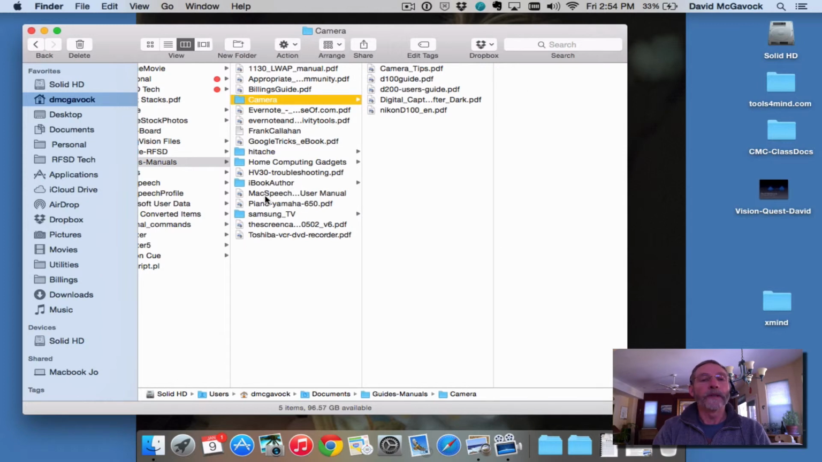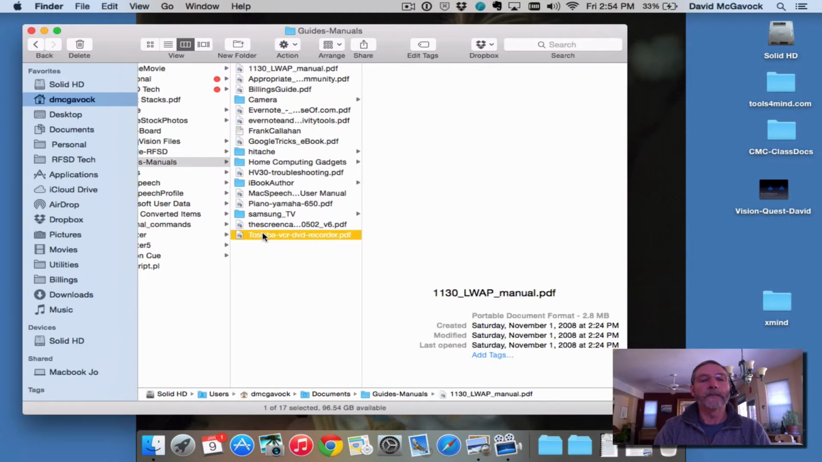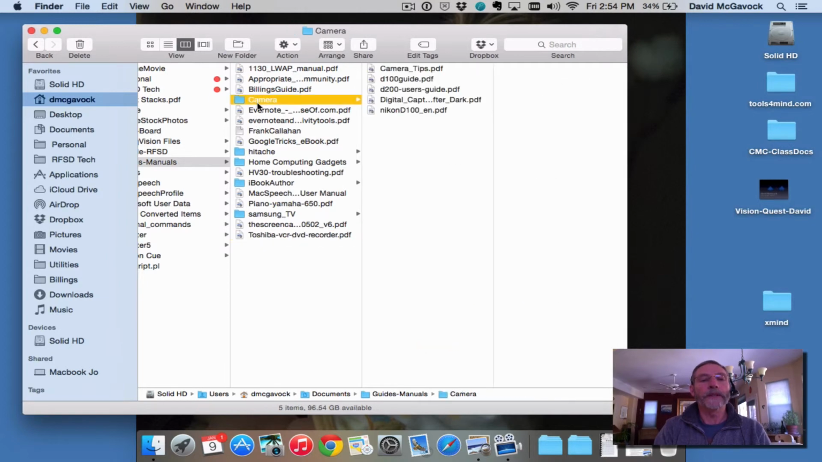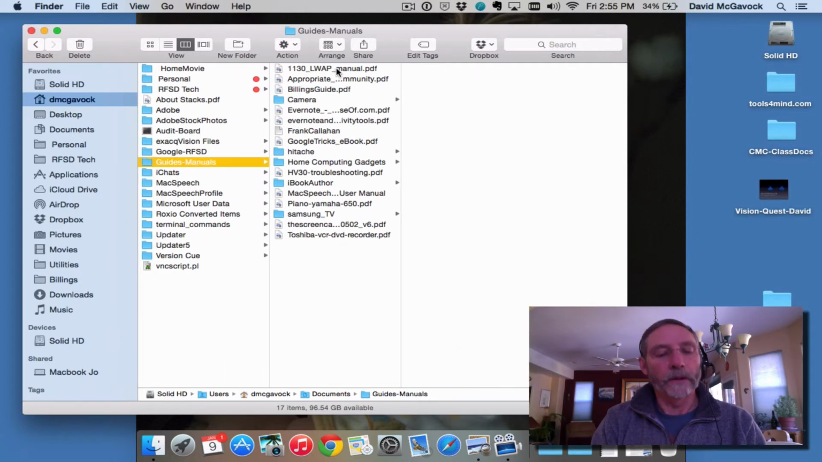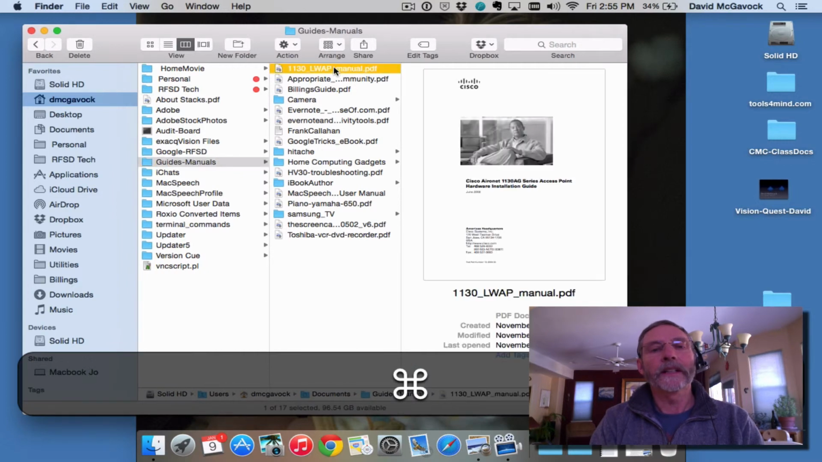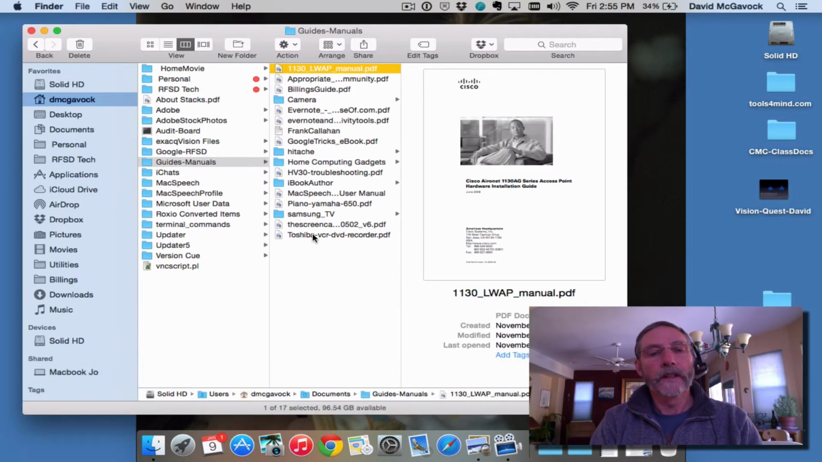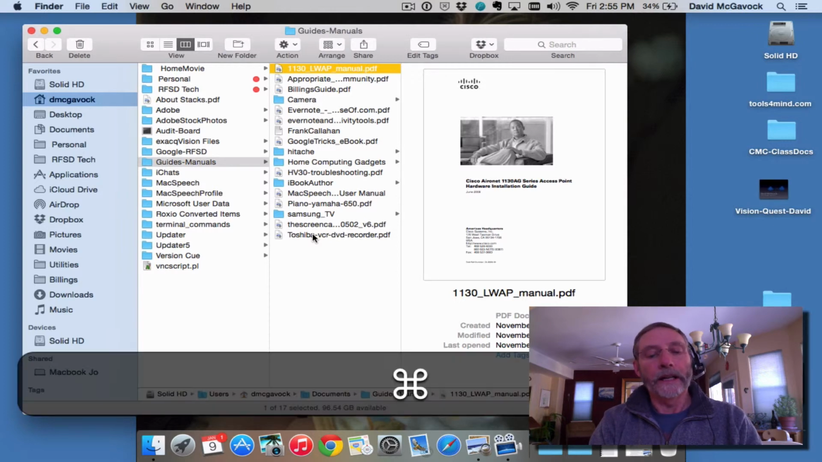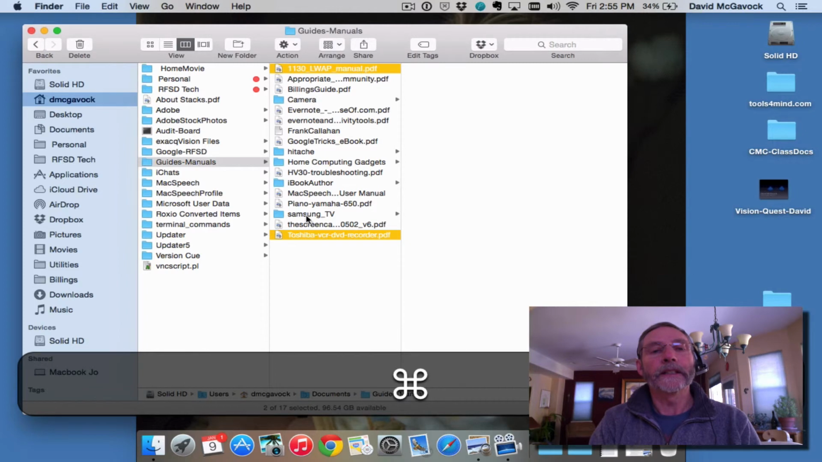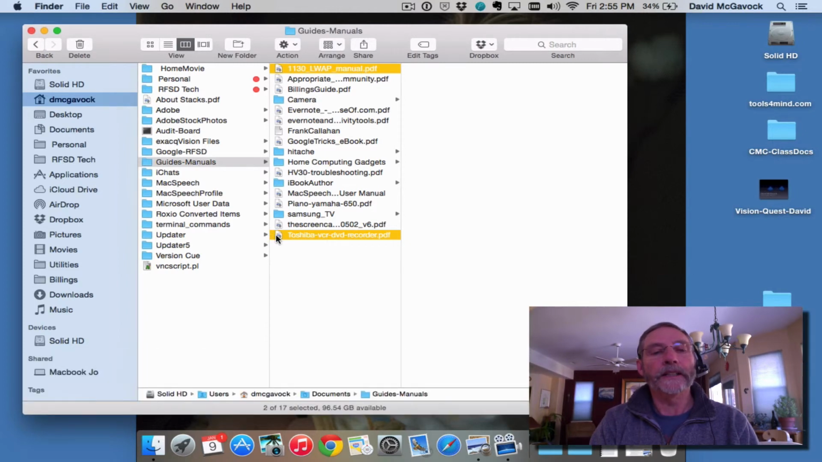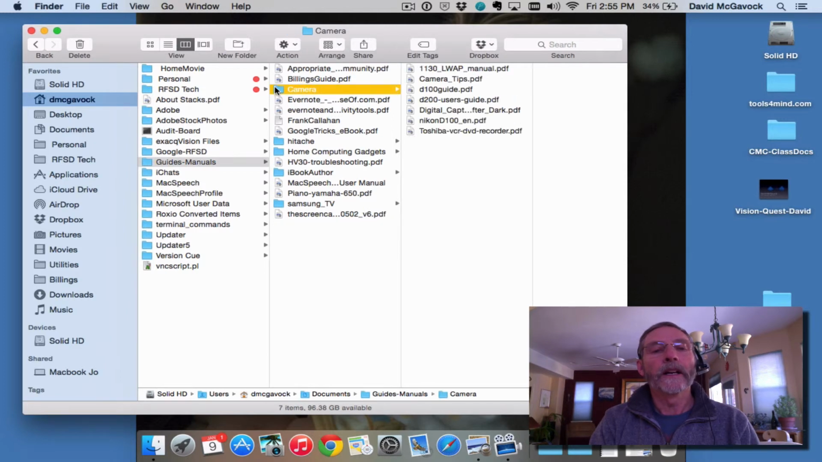Now, if I had more than one camera file, let's say that I wanted this top file and I wanted this bottom file, and I wanted to put them in this camera folder here in the middle. So I hold the Command key down, click on the top file, go down to the bottom file, hold the Command key down and click on it, and now you can see both of those are selected. And even though they're in disparate places, I can put them into that folder.